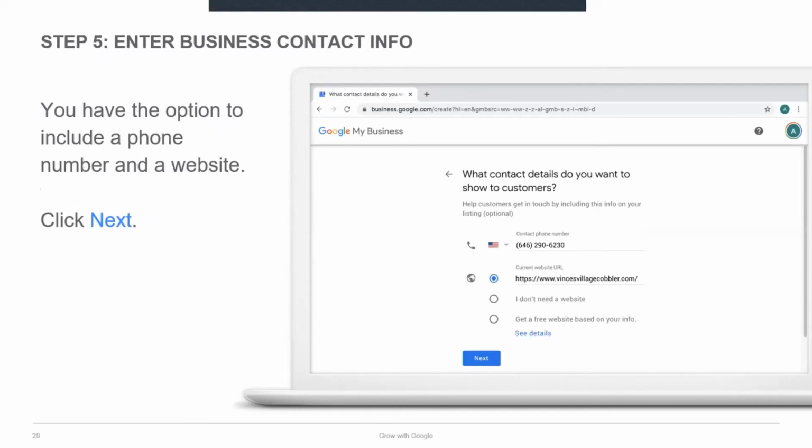Okay, step 5, you're going to enter the business contact information. Providing current information will help customers get in touch and learn more about your business. To add the web address of an existing website, simply uncheck the box that says create a new website, which you see right here. So you wouldn't need one. If you need a website, we're not going to go into it today, but that is another tool that Google has where you can create your own website.